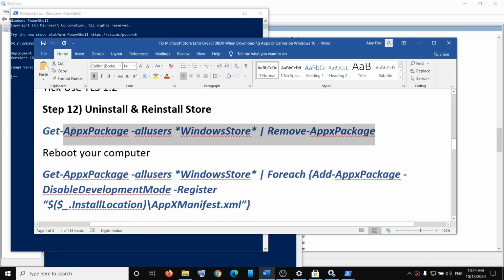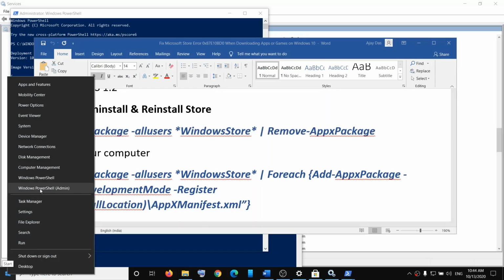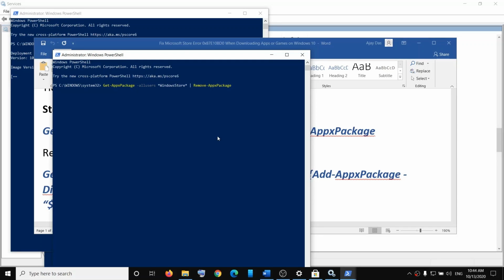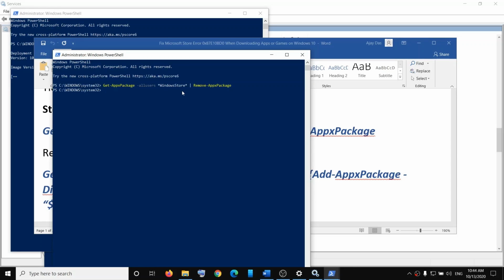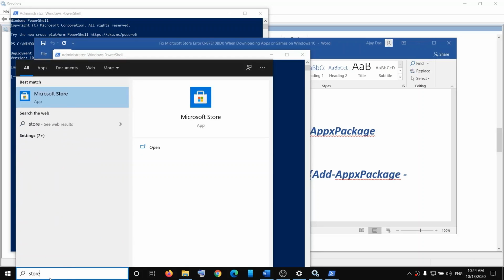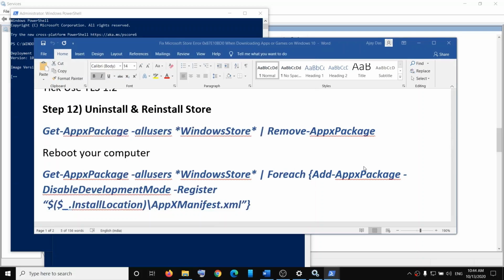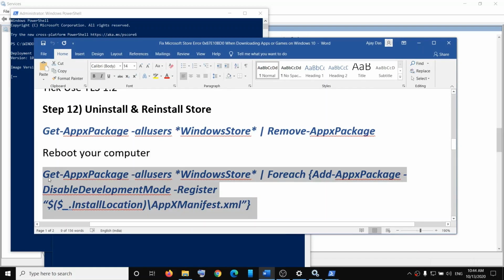To uninstall, copy this command, open Windows PowerShell Admin. So click on Windows PowerShell Admin, and then click on Yes to allow, and then run the first command, which will go ahead and uninstall Store. So it will get rid of Store, and if you open Store right now, it will not open Microsoft Store. Now restart your computer, and then run the second command in PowerShell window.